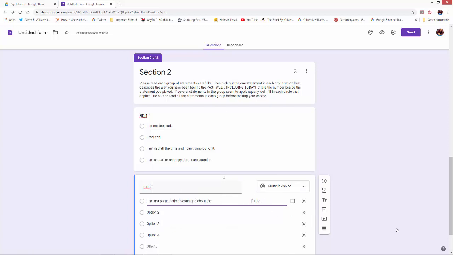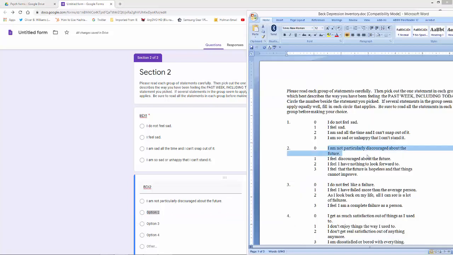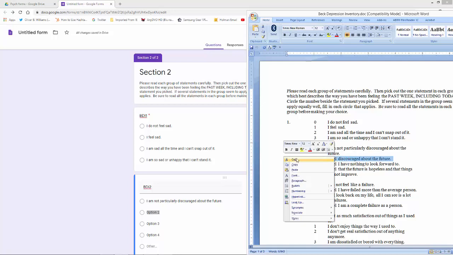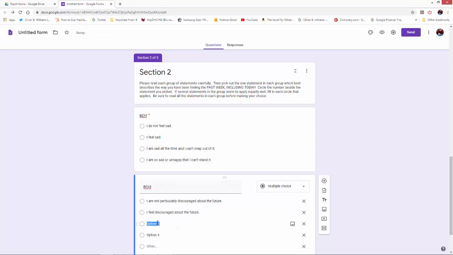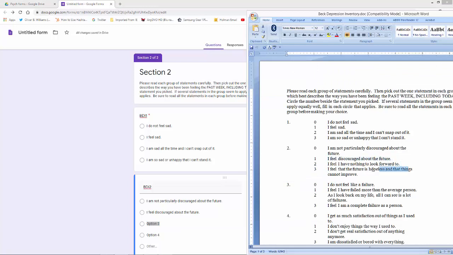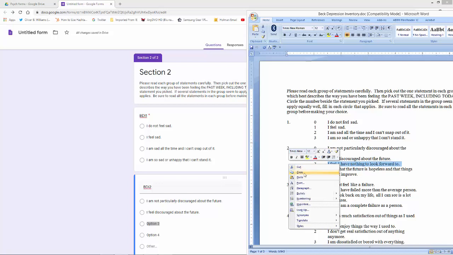And make sure that your formatting is good. Option 2 is I feel discouraged about the future. Copy and paste. 3 would be I feel I have nothing to look forward to.